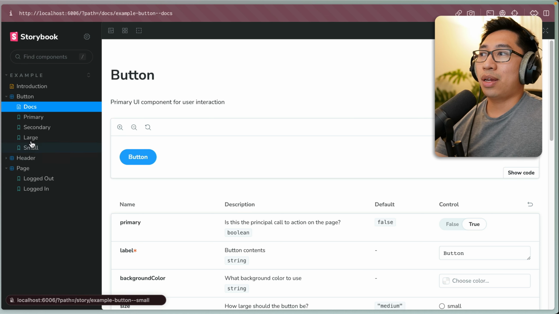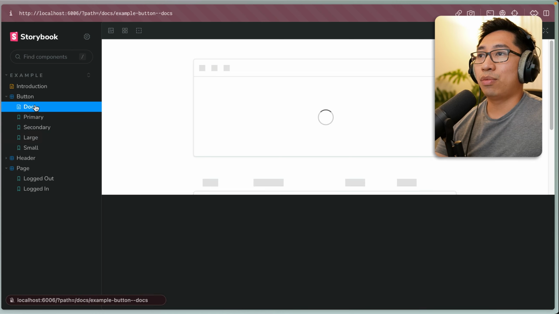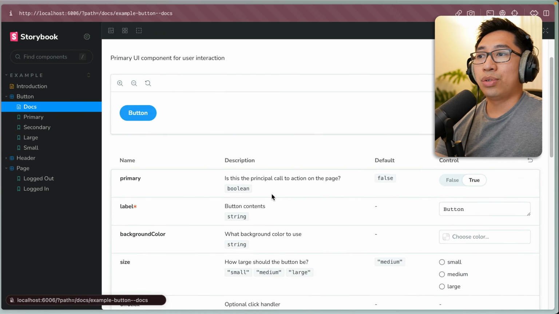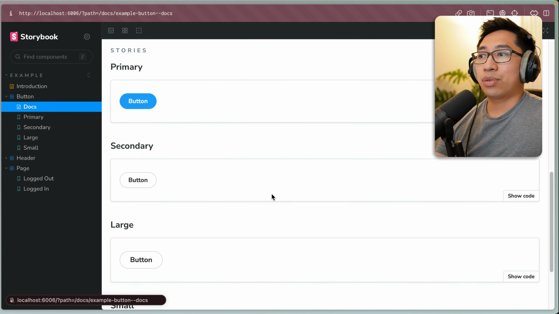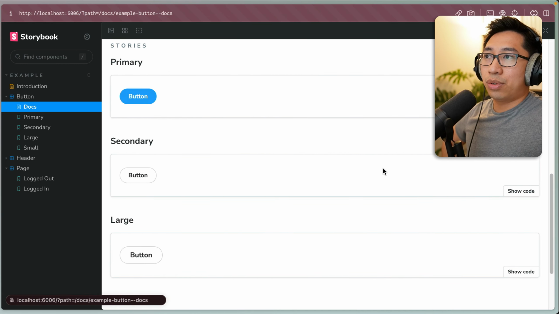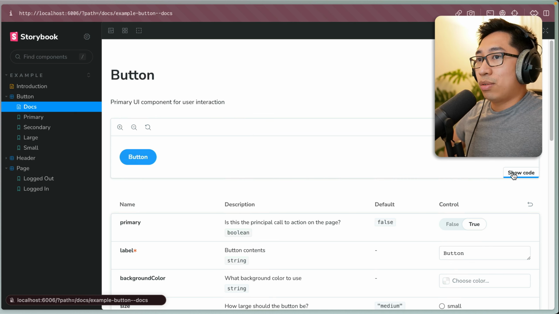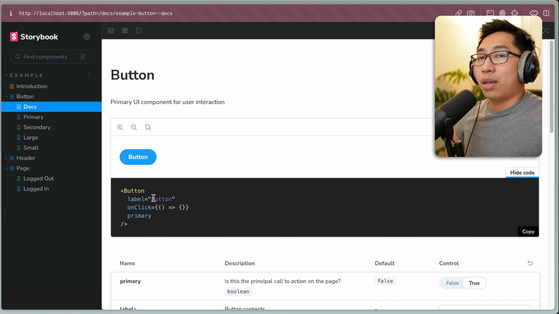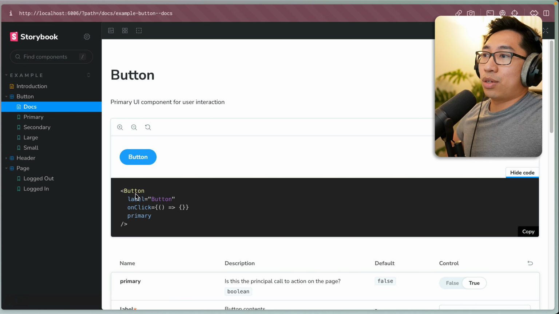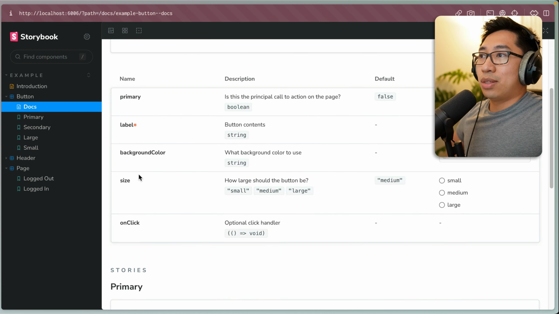You can see that it groups together all of the individual stories that you have into one doc page. So you can actually see, as I scroll through this, it shows you all those stories. It shows you a way to view the code so that it works as documentation for, hey, I want to get this variant of the component. I want to use this. There's some code there that you can copy, and it also documents the props.